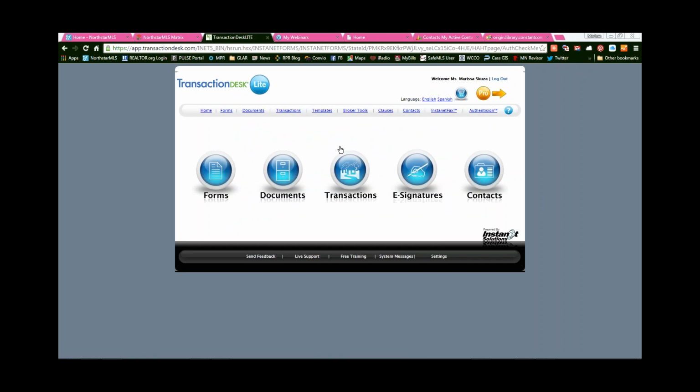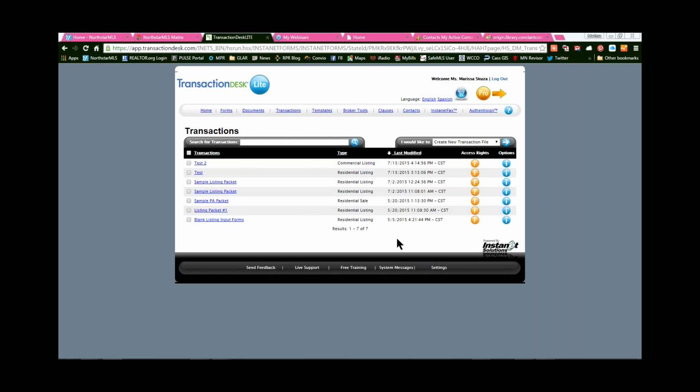And then we're going to go right into a transaction by clicking the transaction button. And I'm going to show you how to do this in Transaction Desk Lite. There's also a Pro version if you'd like to use that. And all the information flows through the Lite system into the Pro system and vice versa. Okay, so I'm going to create a new transaction.